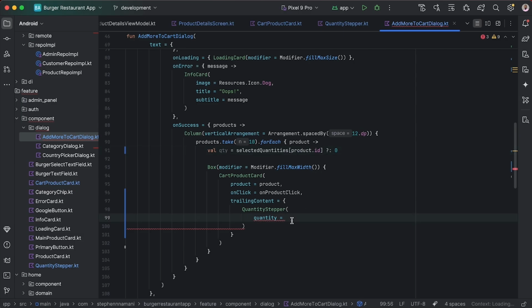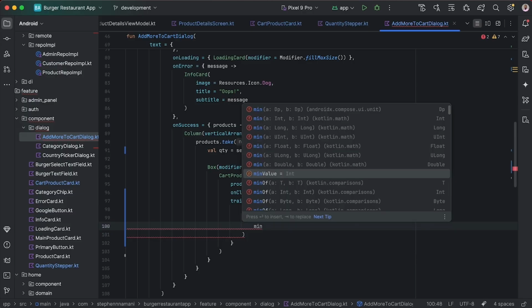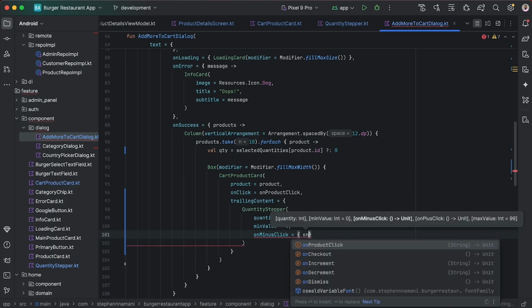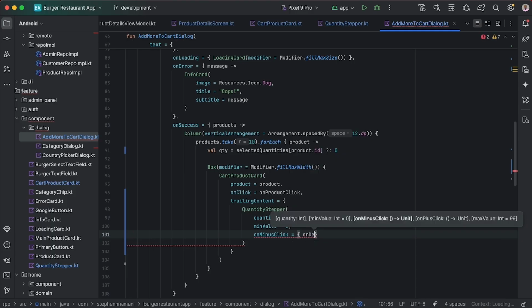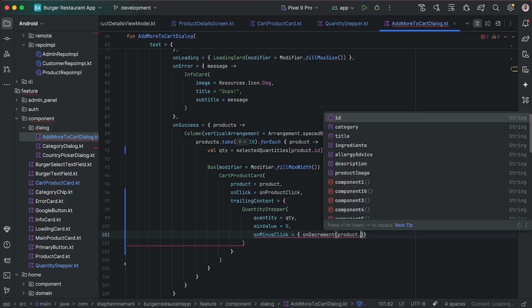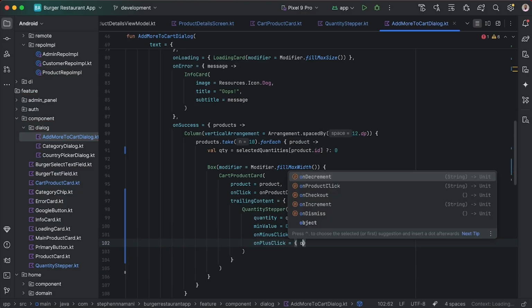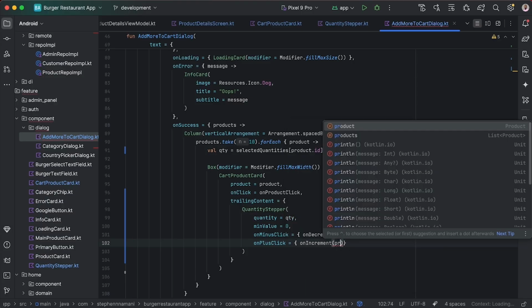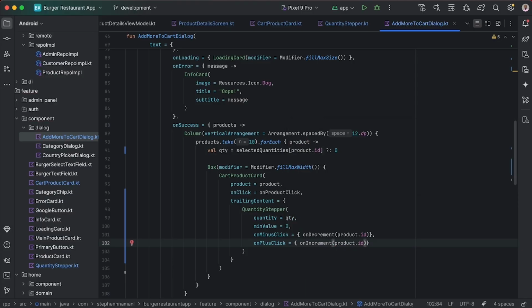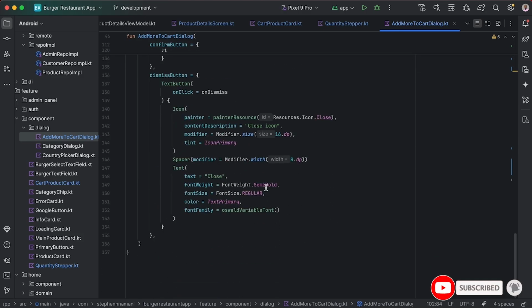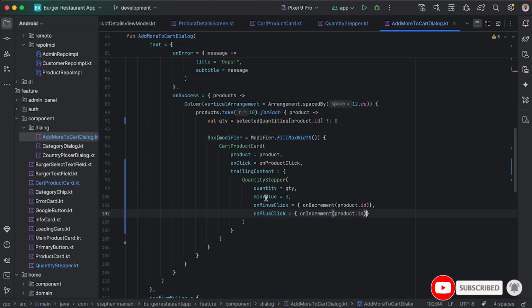So here we pass quantity like this. Then the next one is minimum value, which is going to be 0, and also on minus click we set that to our on decrement, and we pass our product.id as well. Then on plus click we pass on increment, and we pass our product.id like this. Okay, so now anywhere we call our quantity stepper, we should be able to see this new quantity.